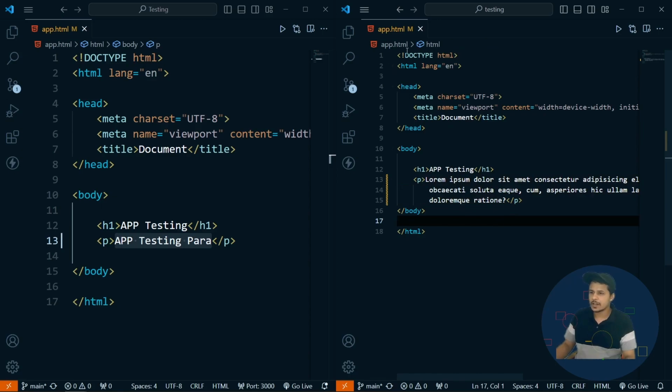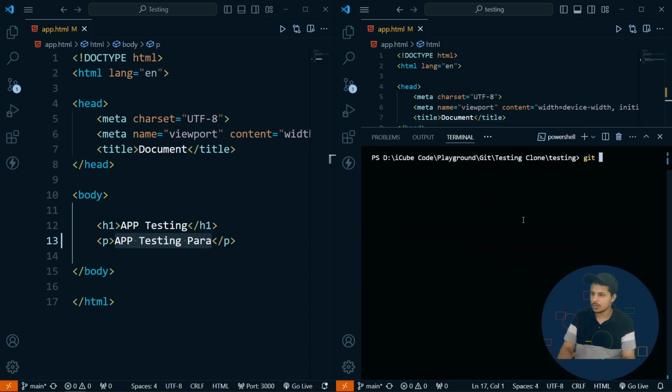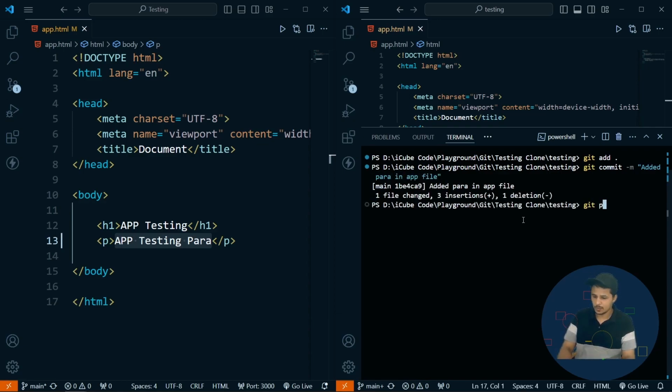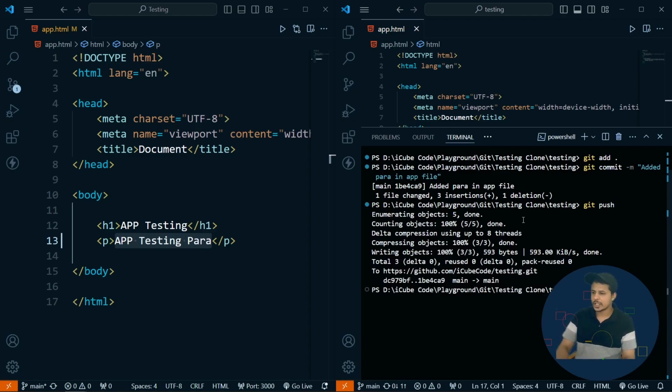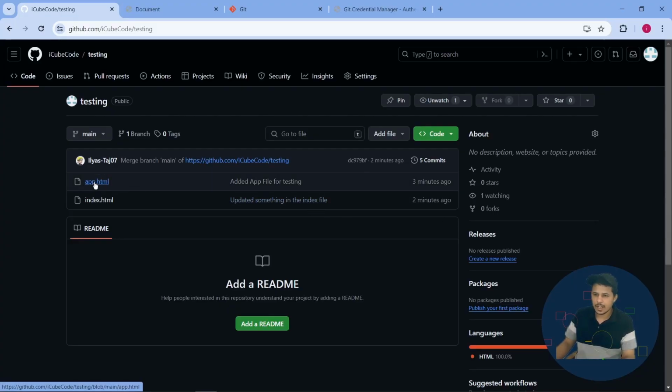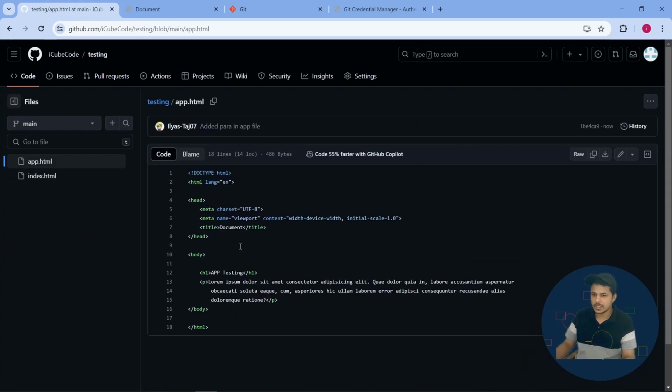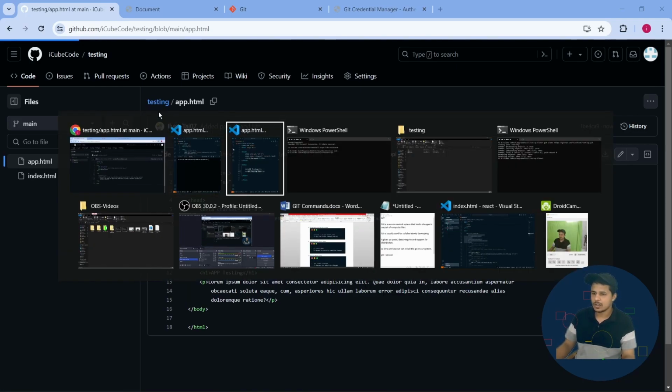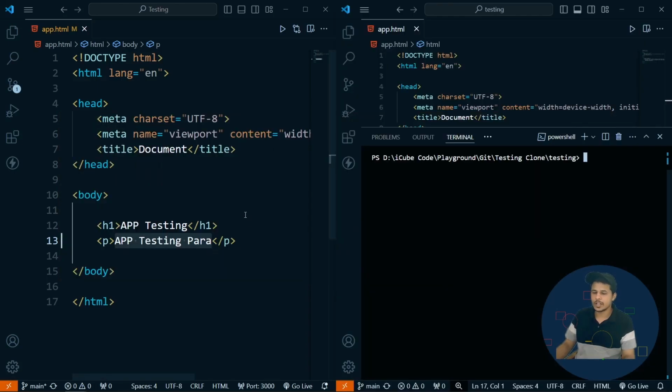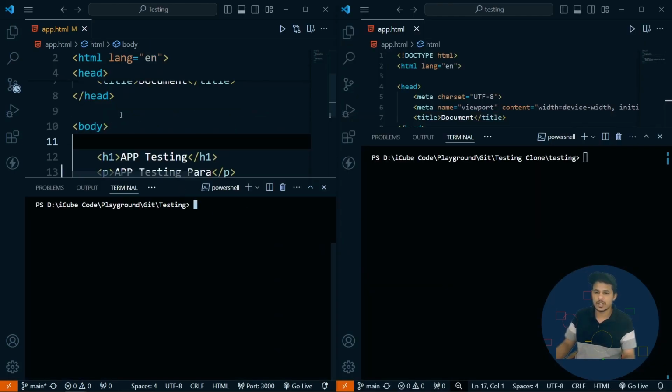Okay, let's see. First let's push the code from user 2: git add dot, git commit. I'll say added para in app file, and I'll just push the code, git push, and that's it. So the code is pushed, and if we go back to GitHub and app.html, we should be able to see the paragraph added here. You see, the paragraph is added. Now user 1 will try to push the code, because he also changed something, right?